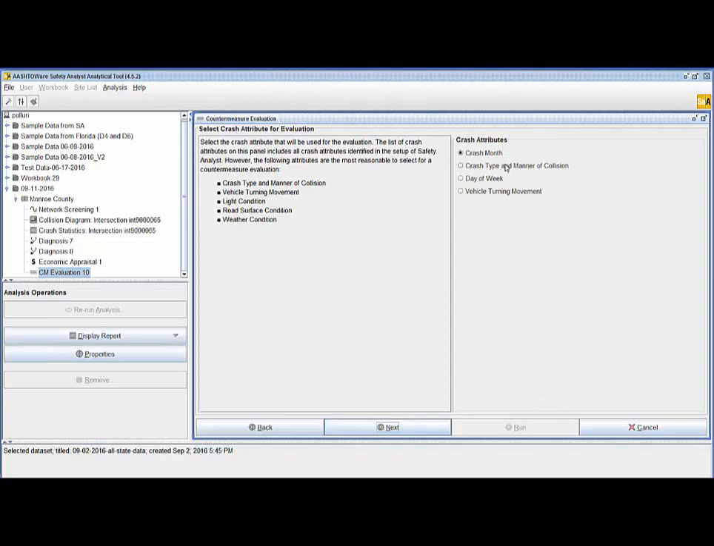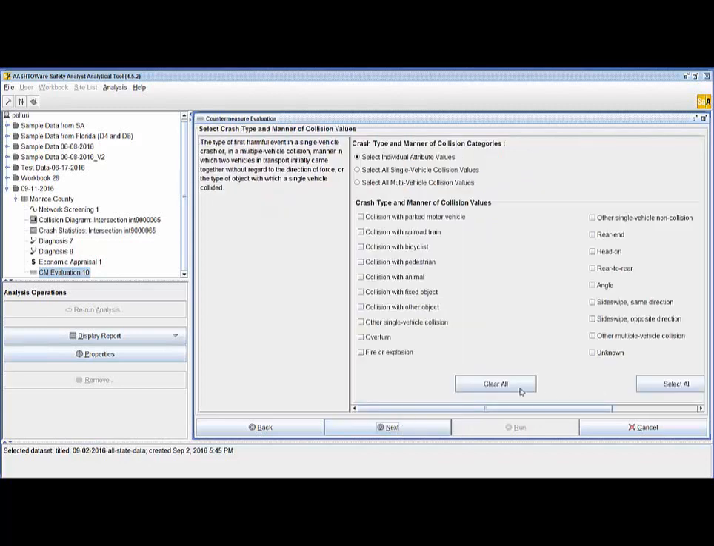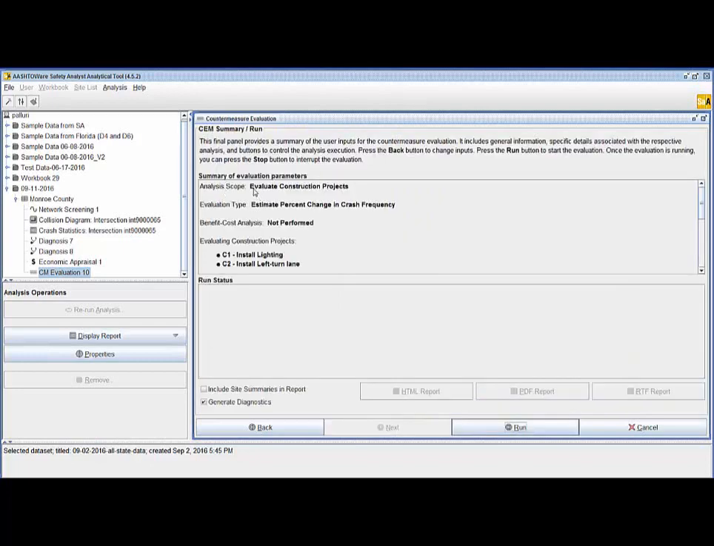For the crash attributes, we could evaluate based on crash month, day of week, vehicle turning movement, or crash type and manner of collision. Let me choose crash type and manner of collision and click next. Here we want to evaluate all crash types, so let us select all and then click next. And on this page, the summary of the evaluation parameters is provided first, and then we could click run.